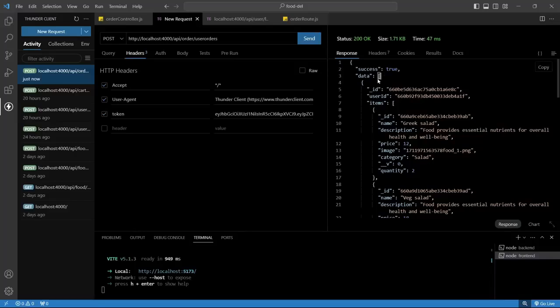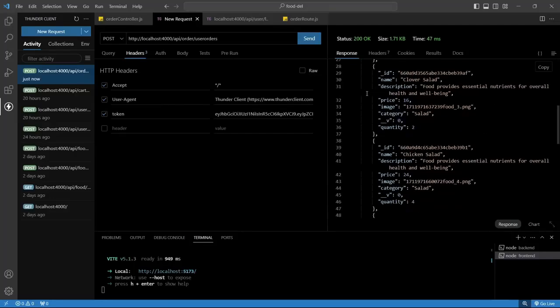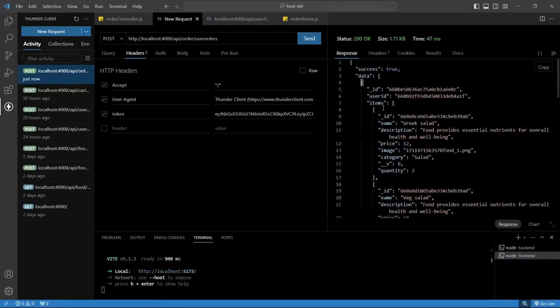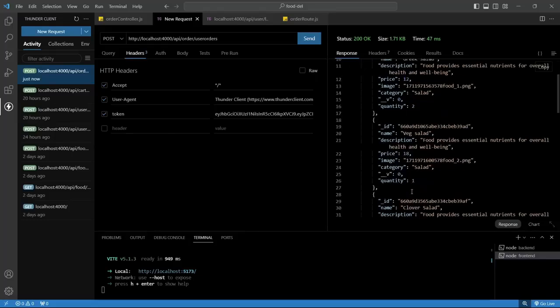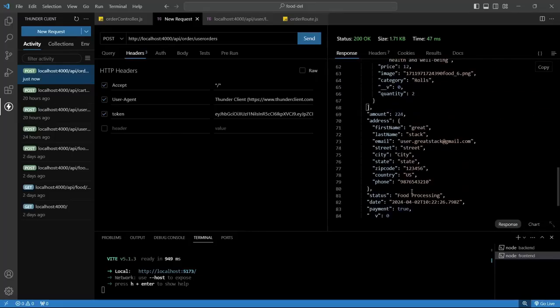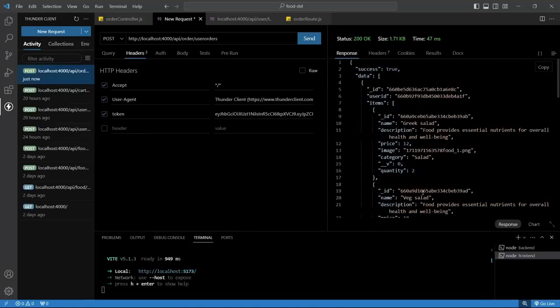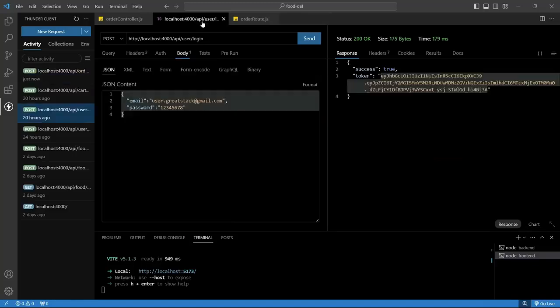Here we have one array and in this one we have one object. We have placed one order, that's why we have one object. In this one we have the ID, user ID. Then we have items. In this items we have all the food items that we have ordered. We have the quantity and the total amount and address. So this API is perfectly working. Now we will link this API with our front end.